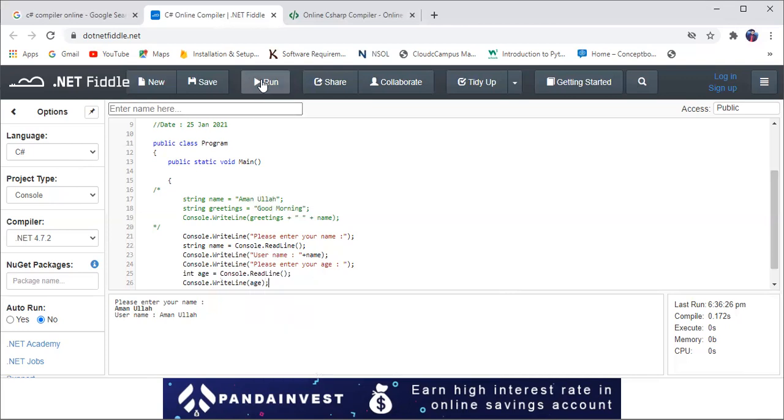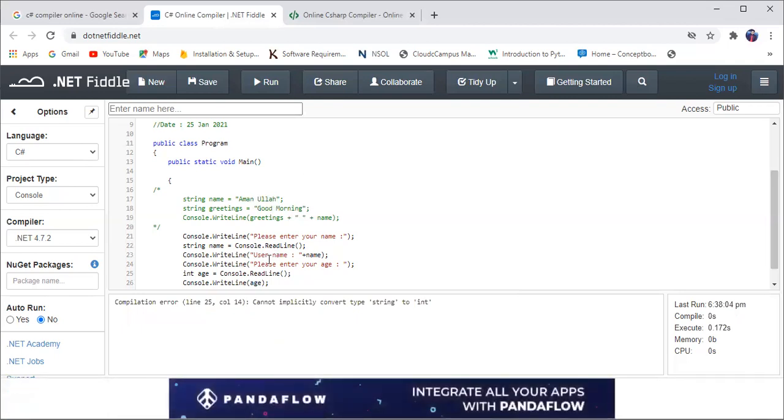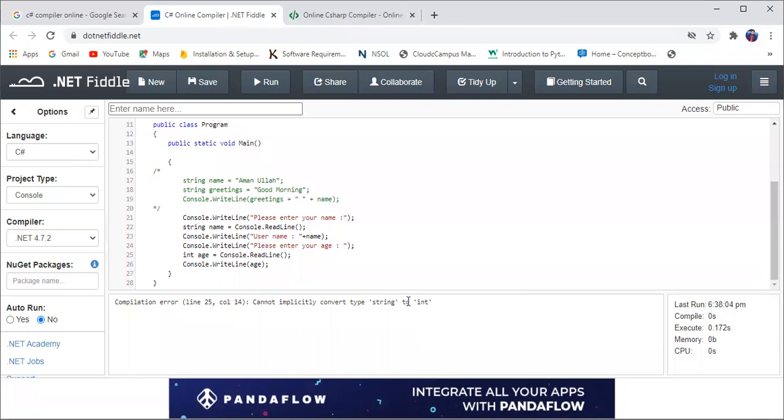Now run this program, but you can see right here the error: cannot implicitly convert type string to int. What is this error? It means the system asks the user to enter their age, and we enter our age, but the compiler accepts this age in string type, always in string type. So we need to convert this to integer type.